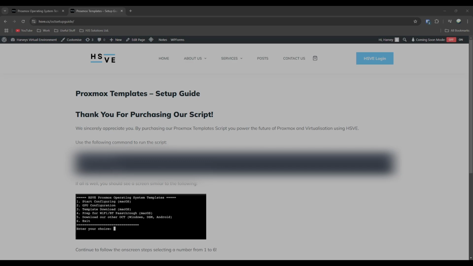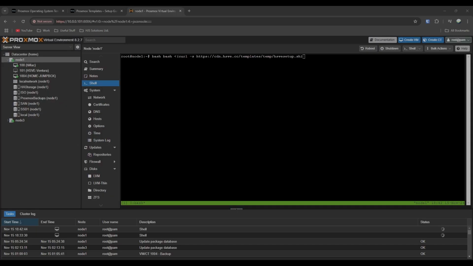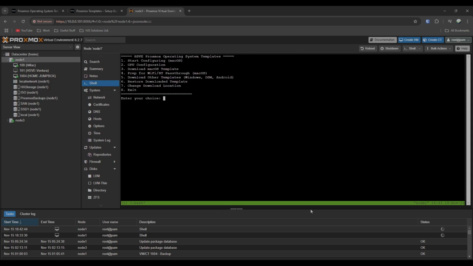All we're going to do is copy the command that's on screen and head over to our PVE node, and all we need to do is paste it in. So let's do that. I've just pasted the script link in. If I press enter, you can see we get a menu like this.